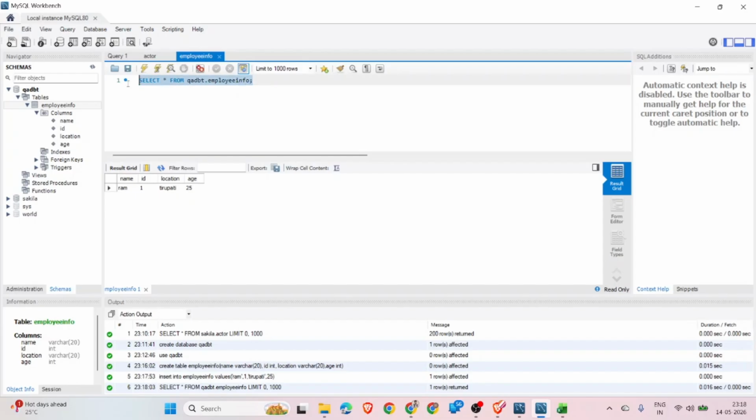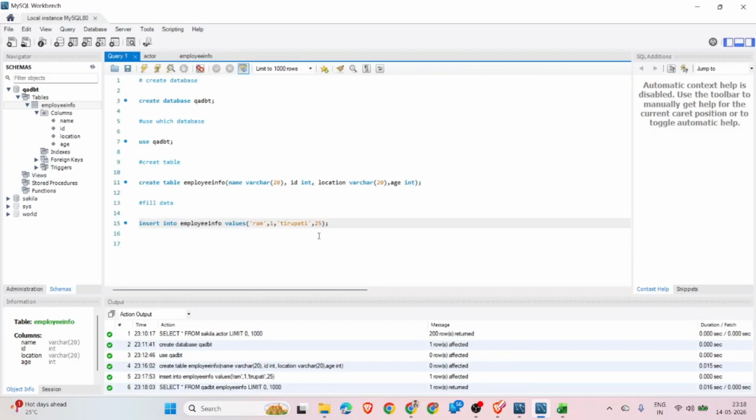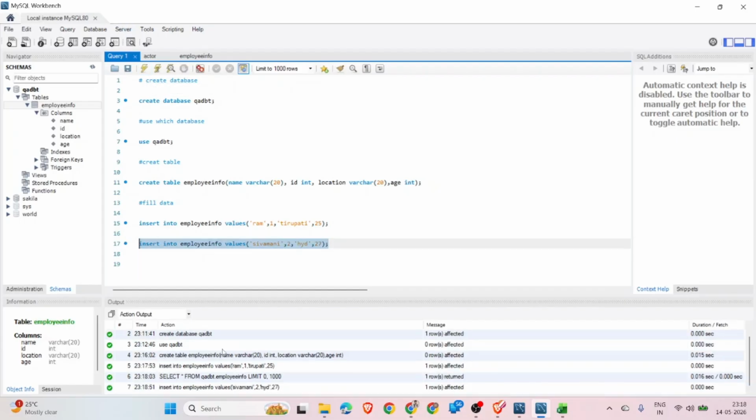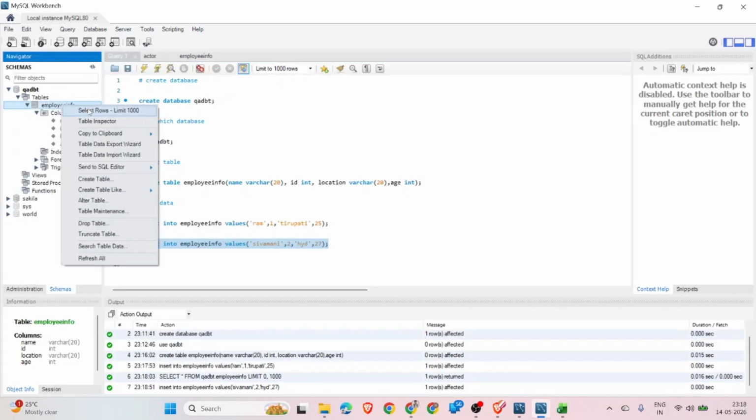Suppose for your, okay, now I copy and paste. I will insert one more data. So Sivamani, and ID is 2. I said Hyderabad, right? HYD, and 27. I will insert this data also. Flash. Yes, successfully inserted. I refresh and select rows.